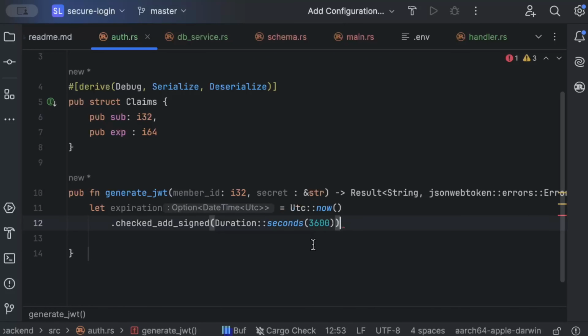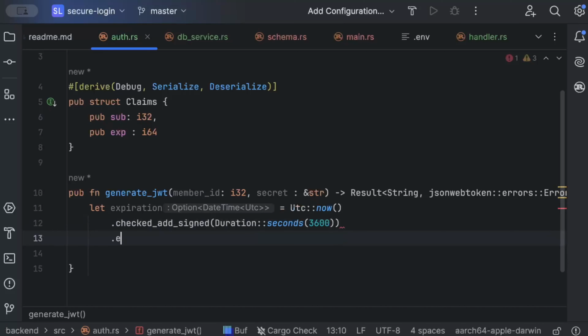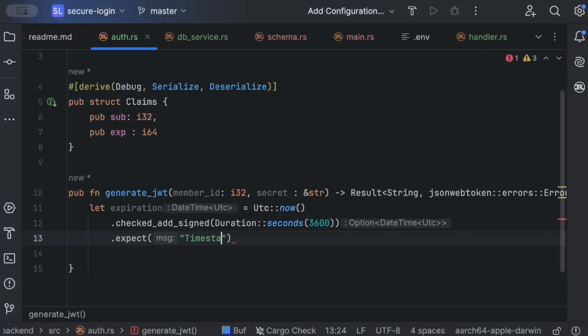Ideally we should keep it as small as we can, but again depending on our business needs. So timestamp invalid.